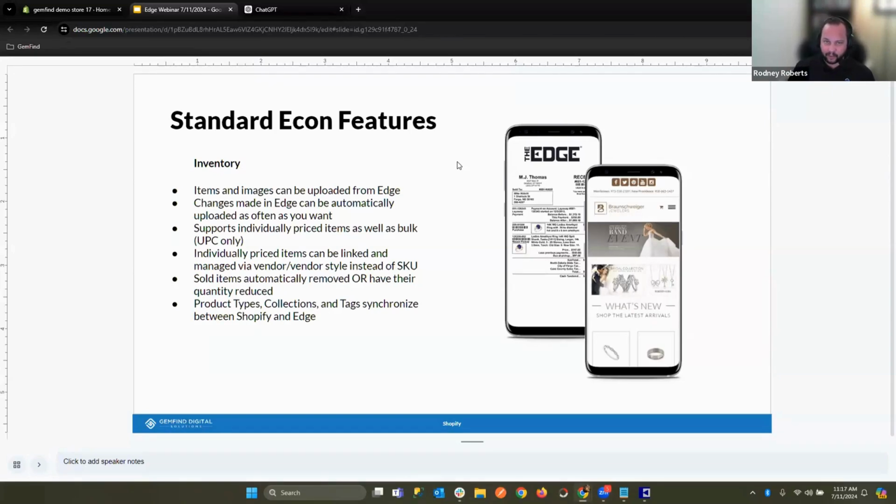Kind of some pros and cons for both, but we can get into that as we implement the systems for you. Sold items are automatically removed so they can have the quantity reduced from inventory in Edge, which makes it easier to keep your inventory lined up. And then product types, collections, and tags are synchronized between the two systems. So when you have one on one side, it gets passed back and forth to the other side, which just makes things a lot easier to manage.